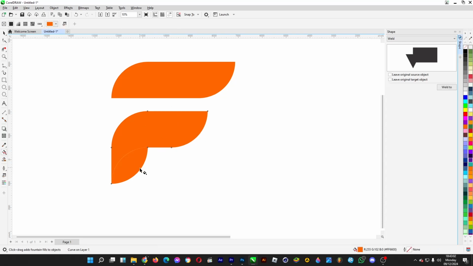Click on the interactive fill tool, drag it like this, and then change it into elliptical fountain fill. And then you want to do a light blue kind of color, just like this. Then for this one, you hold the control key and then drag it like this so that there's this horizontal gradient.